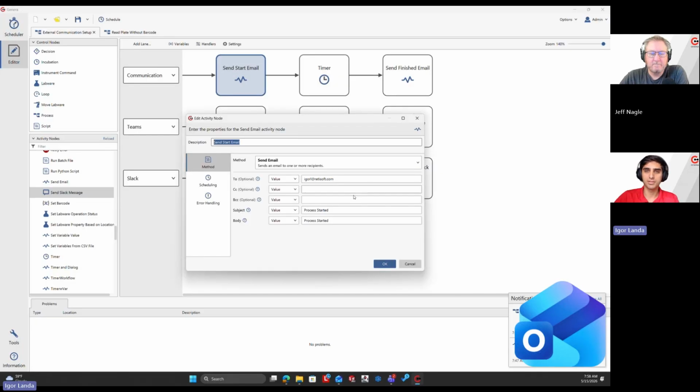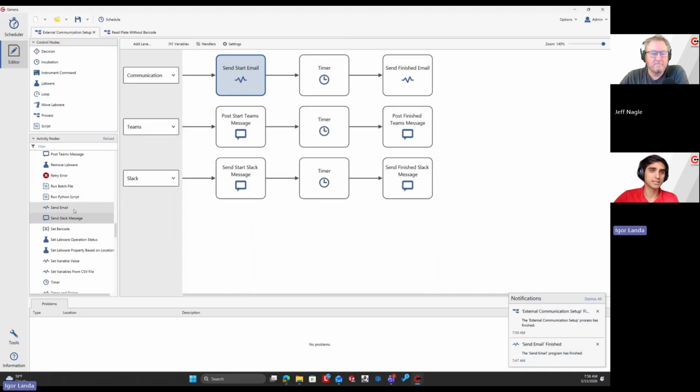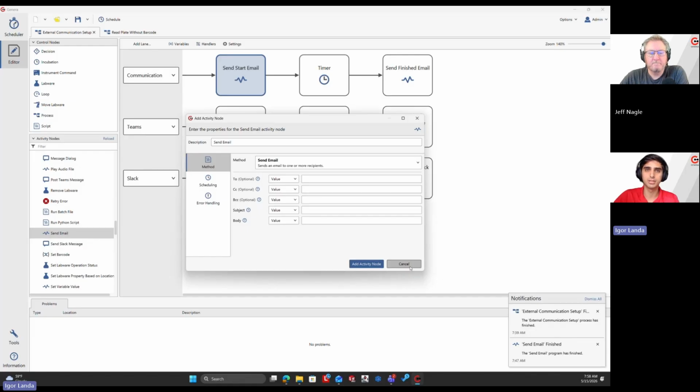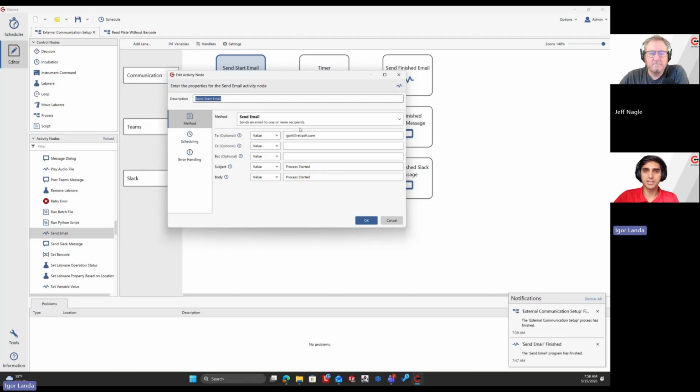So if I was to open up this activity node, so these are all drag and drop. All I have to do is find my activity node within my activity node list and just drag this in, and it'll show the same exact parameters. So I'm just going to open up the one that I already have. And as you can see, we have some parameters we have to fill out for our send email activity node, which is who you're going to send it to. Do you have any other CC or BCC people you need to send this to? Your subject and your body.